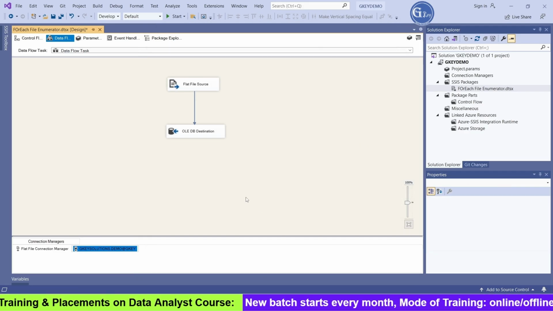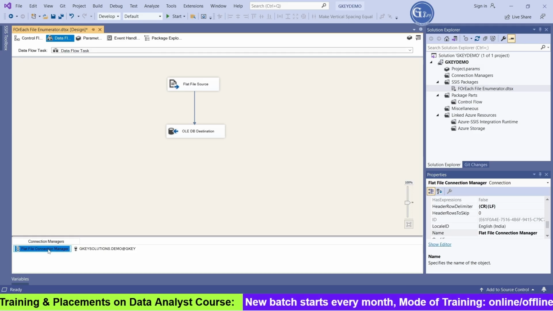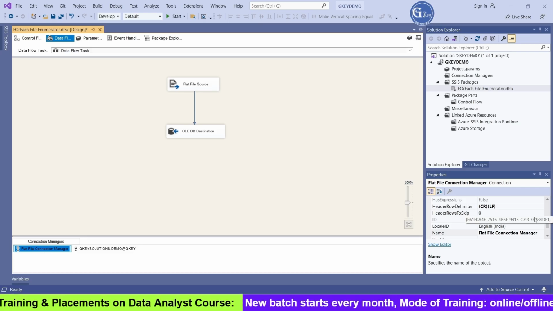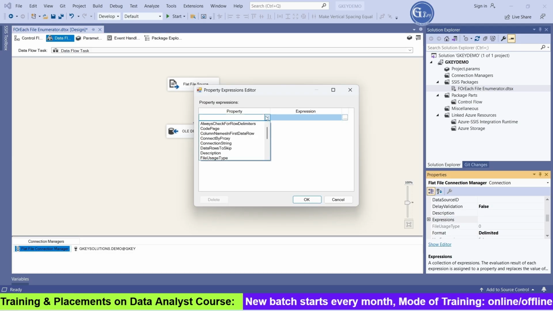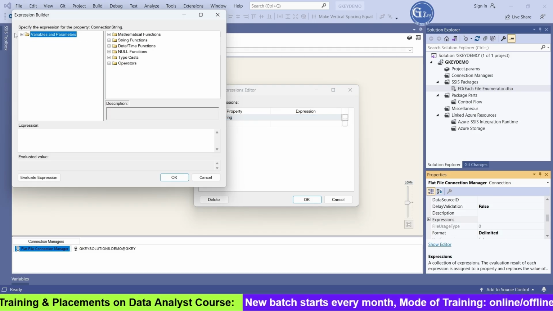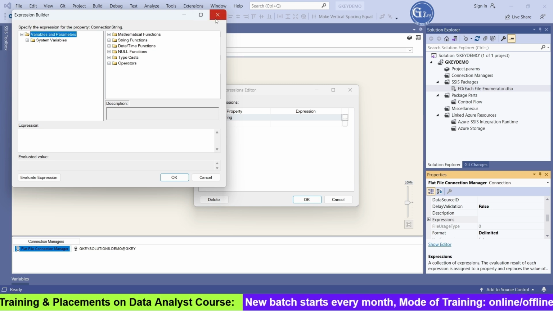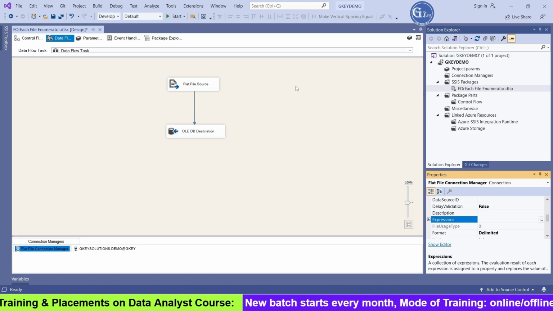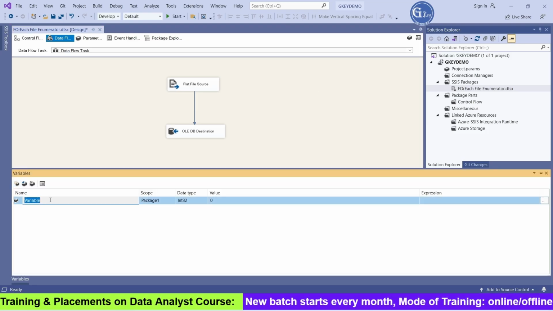Mappings are fine now. Here what I have to do is make the flat file connection dynamic. For that we have to go to Expressions. Here in the connection string I have to make changes for this variable. Before that, to get into the variables, we have to create a variable. I'm just trying to create a variable here.